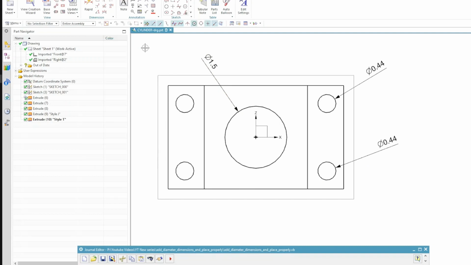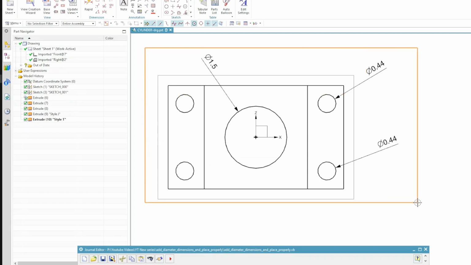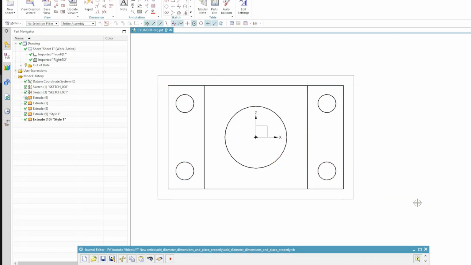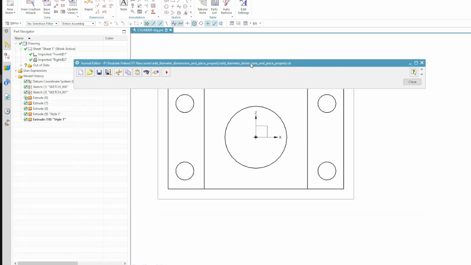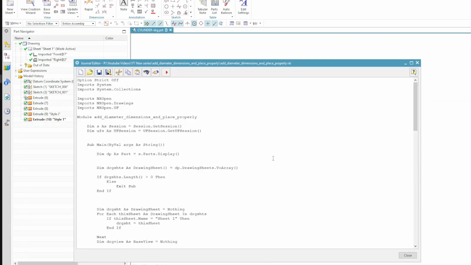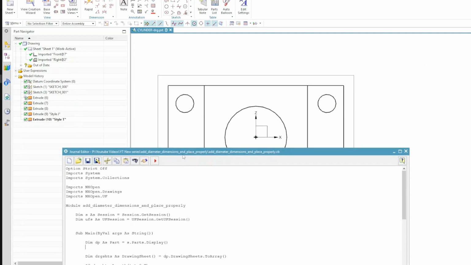But what if I show you an alternative where you can write an NX Open program and dimension all these diameter dimensions in one go? Let me show you how you can do this. I have a journal, and there is code written inside it which I am going to explain a little later. Let's first play this journal. Let's first hit this play button.